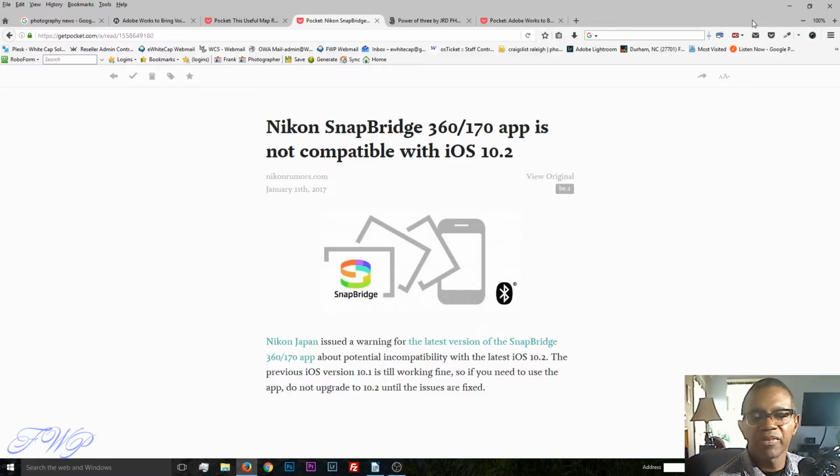So this is brand new. As of January the 11th, 2017, this issue persists. But I really suspect that Nikon and Apple will iron this problem out within the next few days or weeks. I don't see this being a persistent problem. So anyway, guys, let's go ahead and move on to our critique.